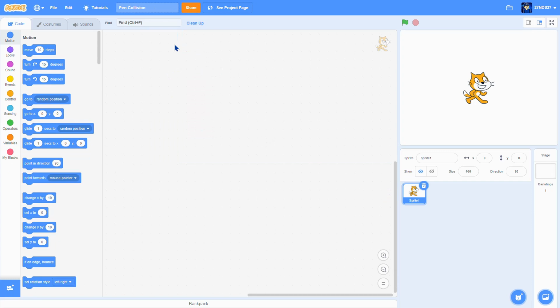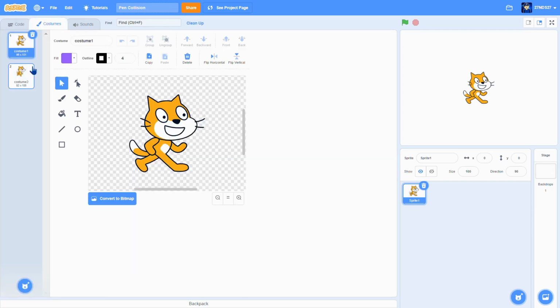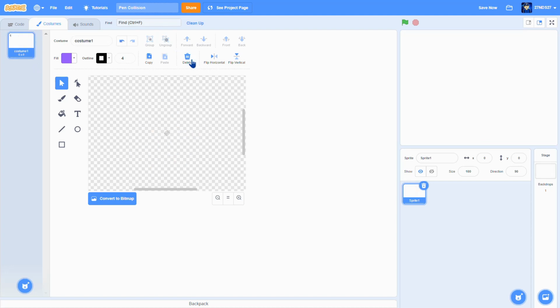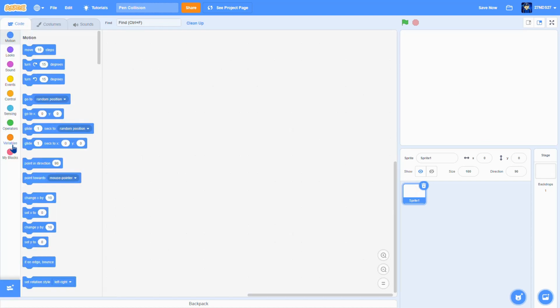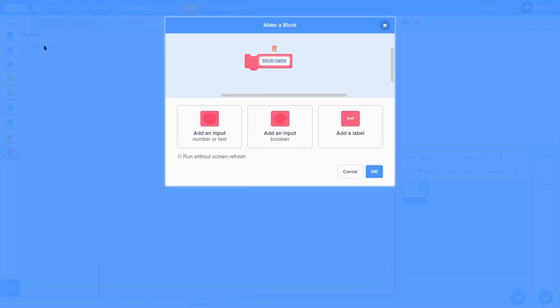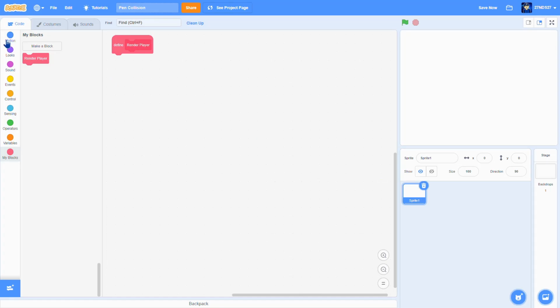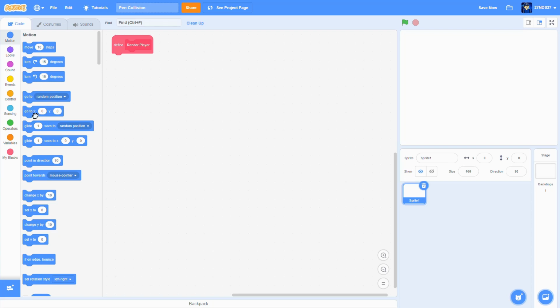So make a new project and call it Pen Collision. Now if you go to the costumes, you can just delete the scratch cat and stuff. And now make a new block and call this render player and click run without screen refresh, hit OK. And now go into your motion category and drag out a block, go to x0, y0.